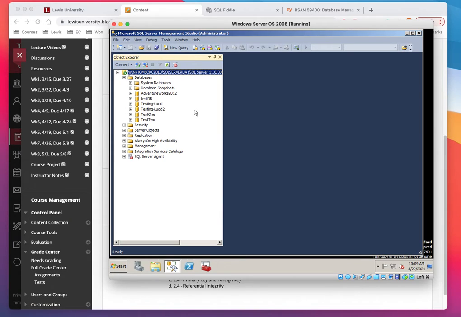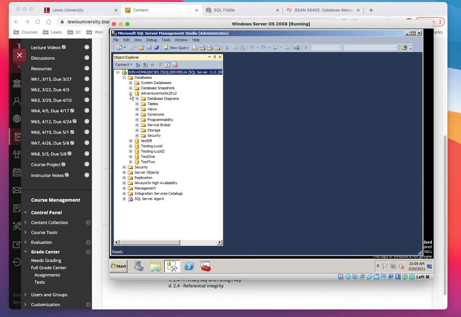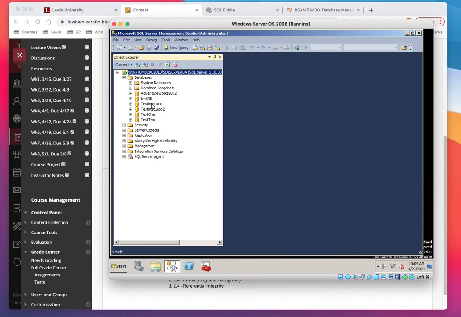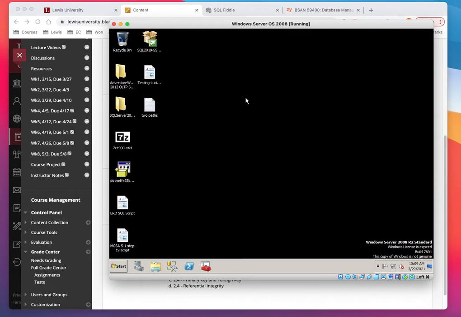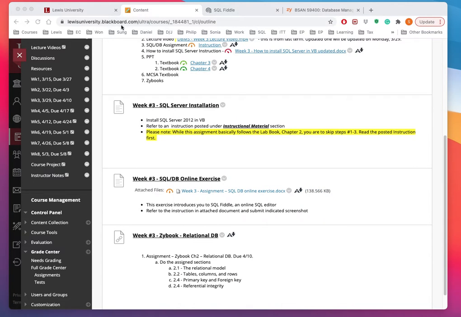As you can see, this is the whole SQL Server. But anyway, next week, we'll continue with the installation by adding an AdventureWorks 2012 sample database that we can leverage. And here are some other databases that we're going to create. So that's a quick preview of what's going on and what's to come.